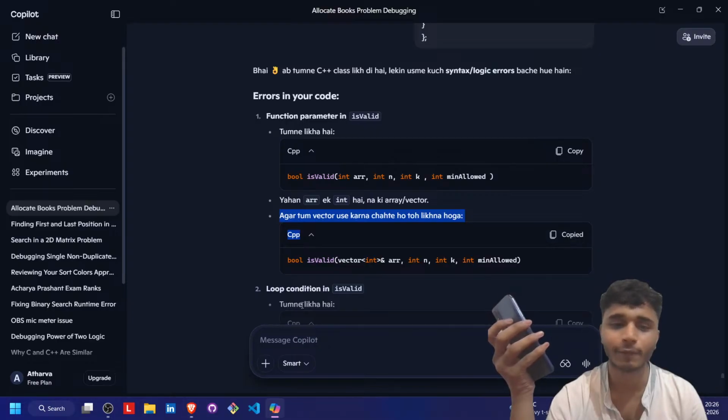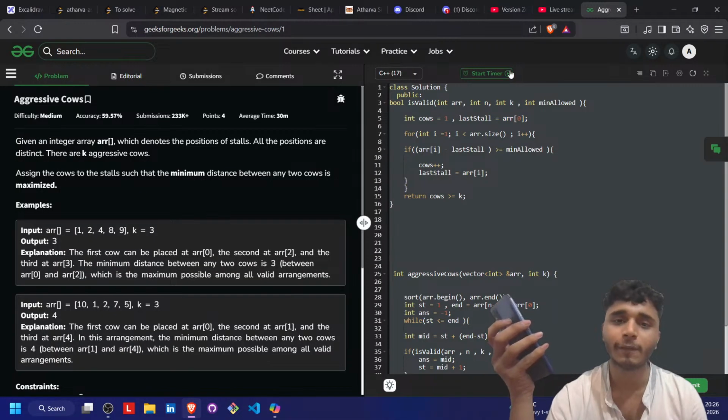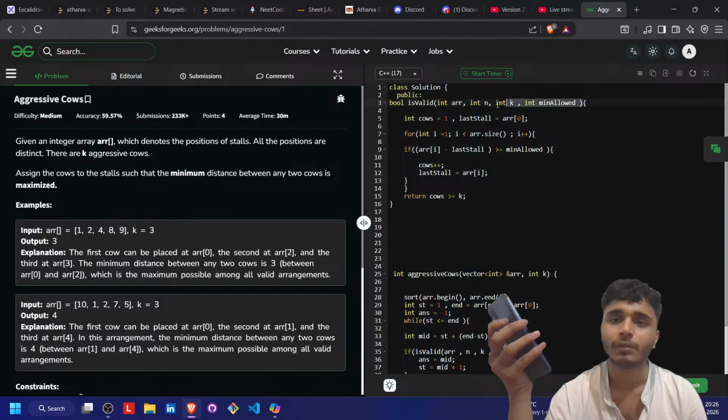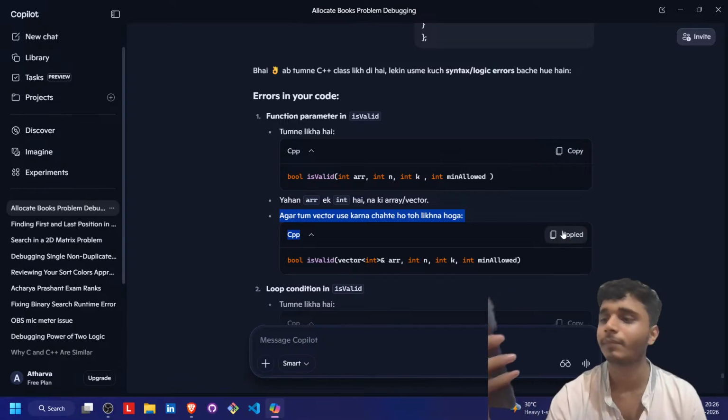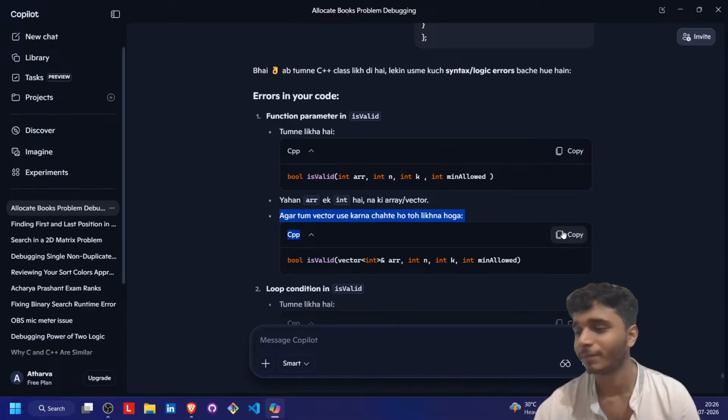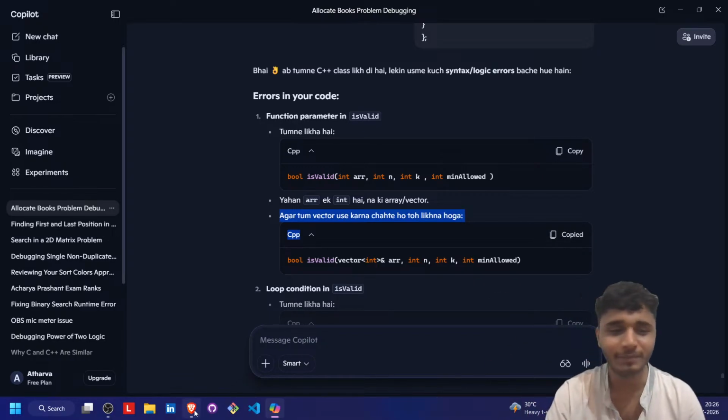We will copy this. Yeah, we have to also change this because in the previous function we haven't done that. Oh wait, wait.